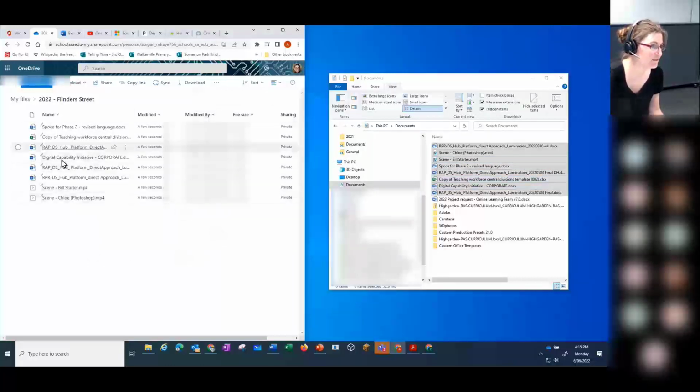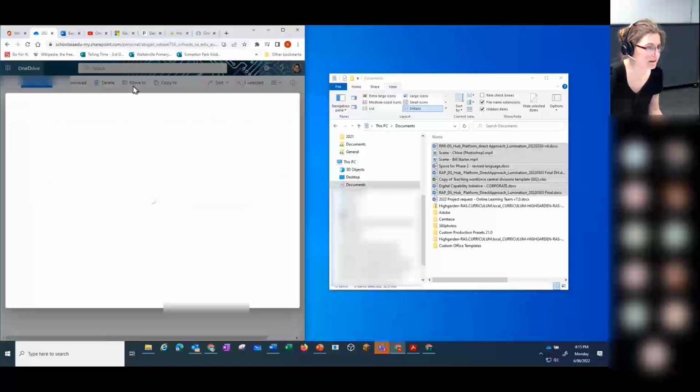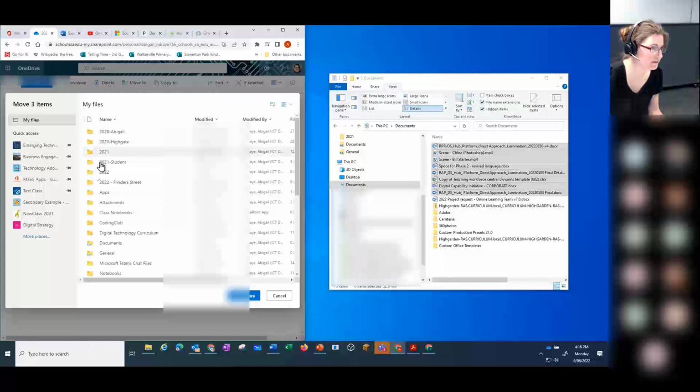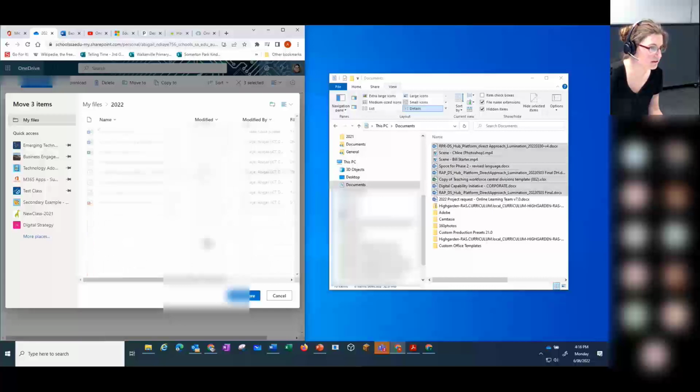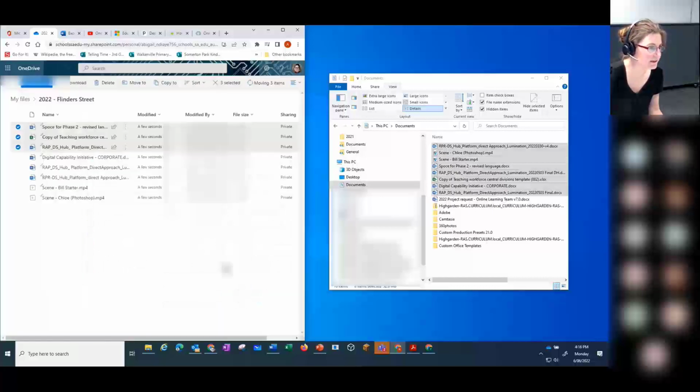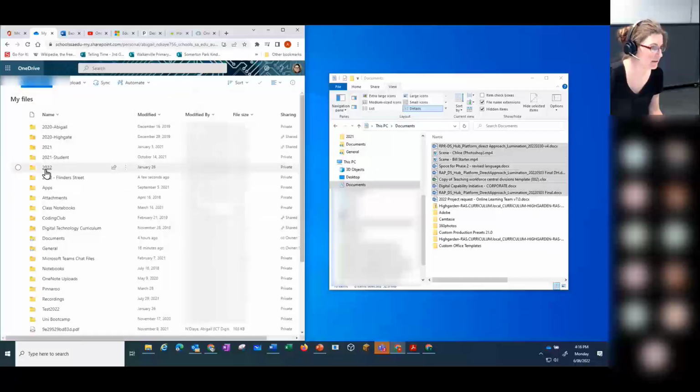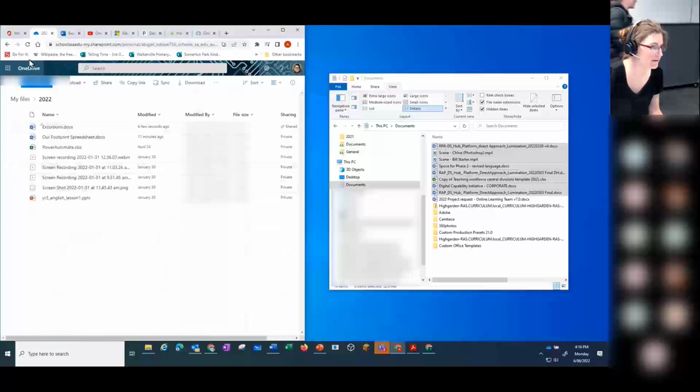Now, if I've accidentally put it in the wrong place, that's a little bit harder to move. So I might highlight the ones that I want to move because I've copied them to the wrong place, and then I can go to move to and select where I want to put them. It might be that I want to put them in a team, or it might be that I put them in Flinders Street and I really wanted to put them in 2022 instead. So I can click move here. They disappear from that folder and they'll be in this folder instead once it's synced.